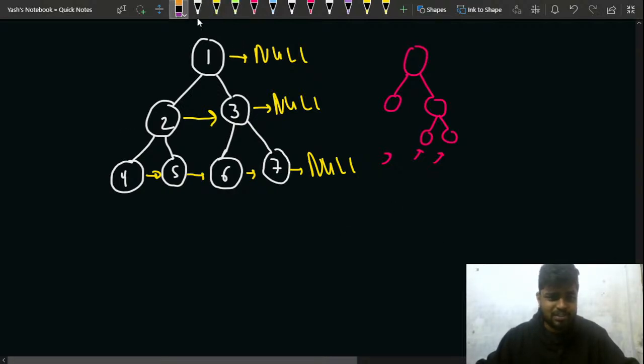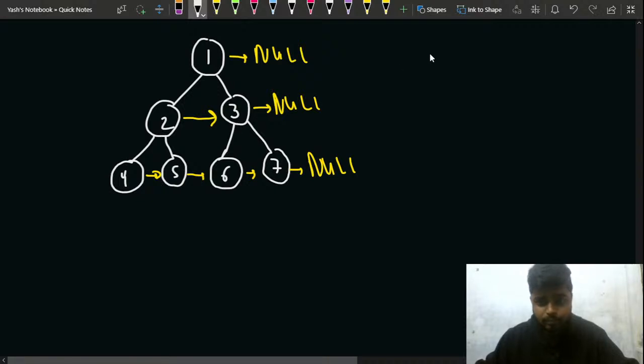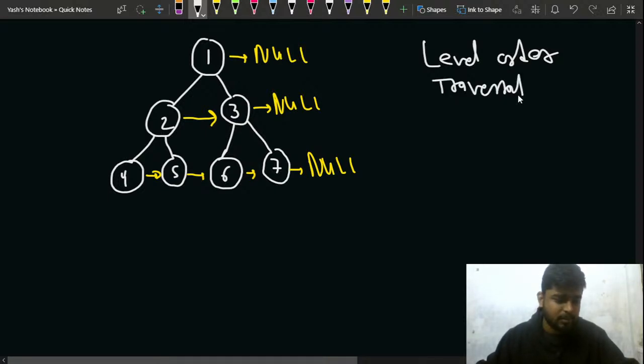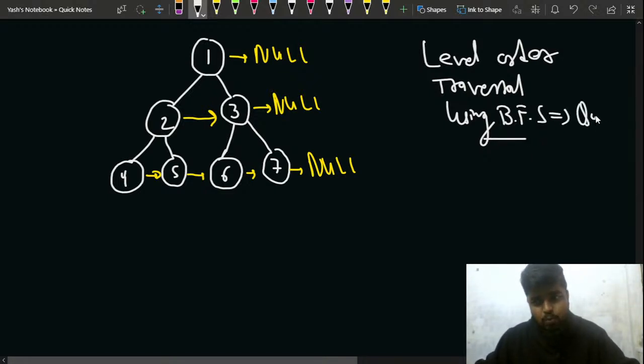Now there comes a question: how will you actually implement this problem? If you see, there is nothing difficult in this. You can do this problem using level order traversal, and that will be very intuitive. Level order traversal using a BFS is something that we can do. How can we do that? Level order traversal using BFS, that is by using a queue, right? By using a queue we can do this problem.